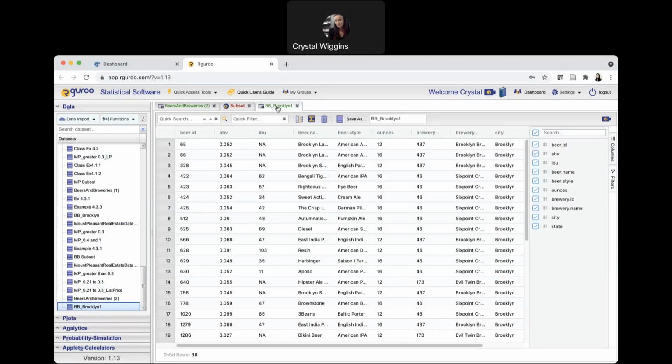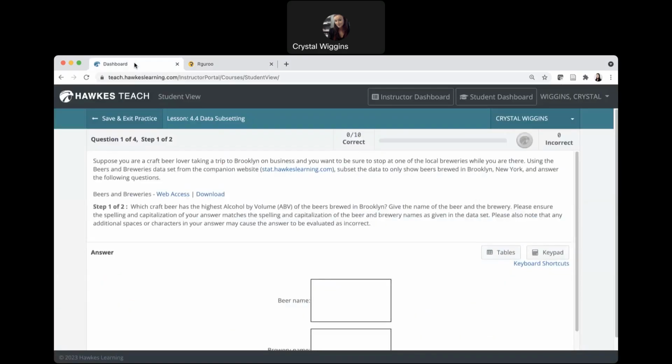Once we get to this point, we can now go back to Hawks and actually read what is the question they want us to find. So now they're asking us which craft beer has the highest alcohol by volume, ABV. Oh, I remember when we were looking through that data set that ABV was one of the column headers, one of the variables in the data set. So I need the highest, the largest ABV.